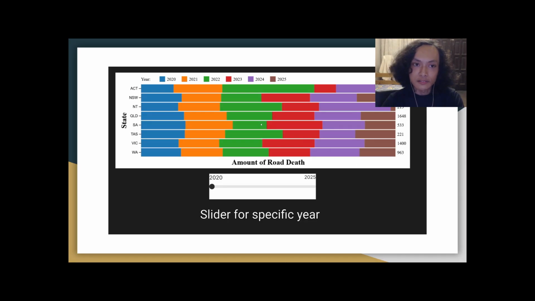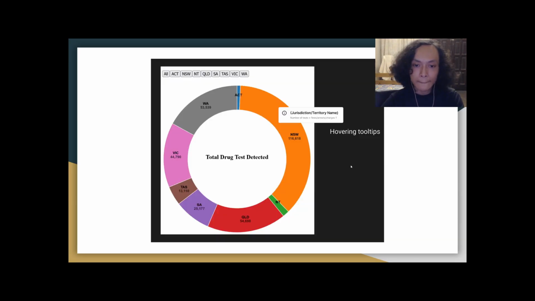So next for this graph, I was thinking that a slider for a specific year should be put at the bottom. I forgot to put the labels for the years between 2020 and 25 here, my bad. But let's just say 2021 is here and you slide it over to 2021. Only the data for 2021 would show up here in this graph.